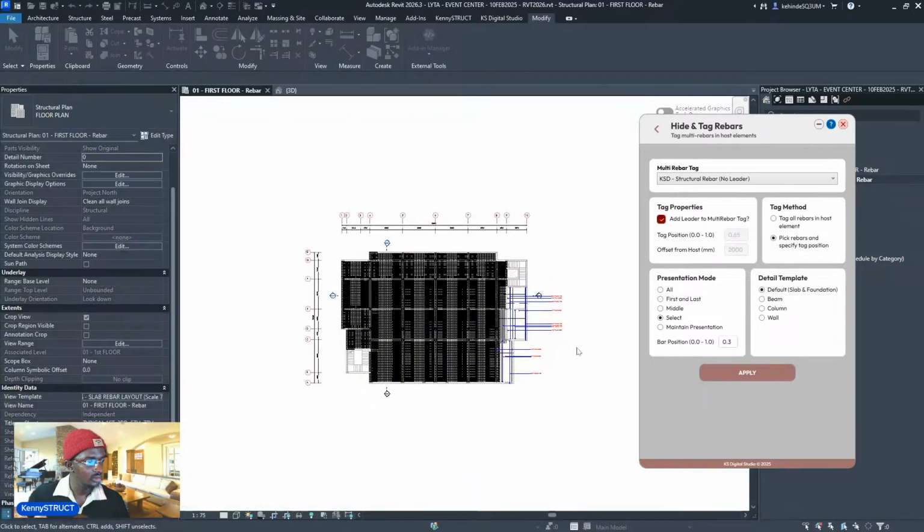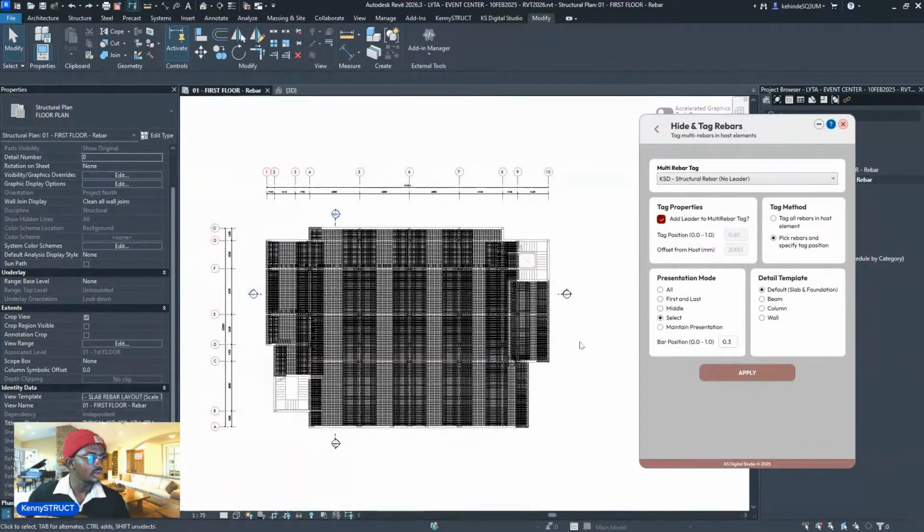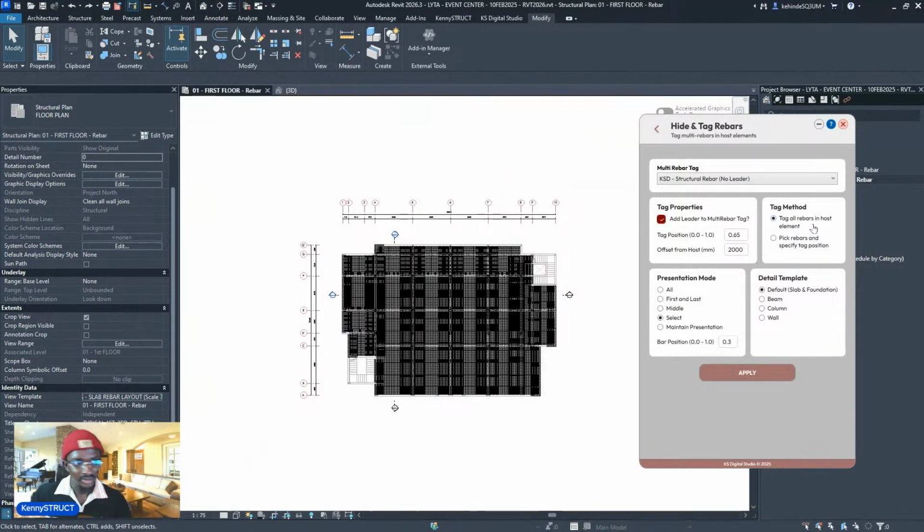Now, because I'm a very lazy person, I would like to use the first method. I just click on this first method, tag all rebars, it tags everything all at once, and I click apply. I pick the slab, and then watch what happens in a few seconds. By approximation, around 10 to 15 seconds, it calls out all the bars at once.